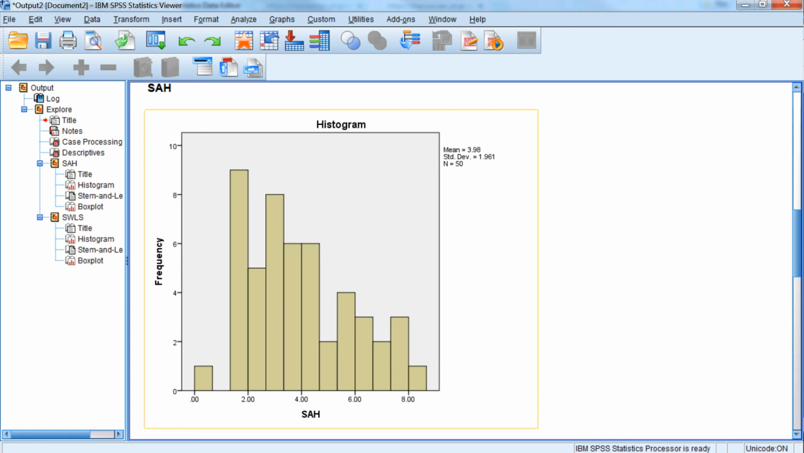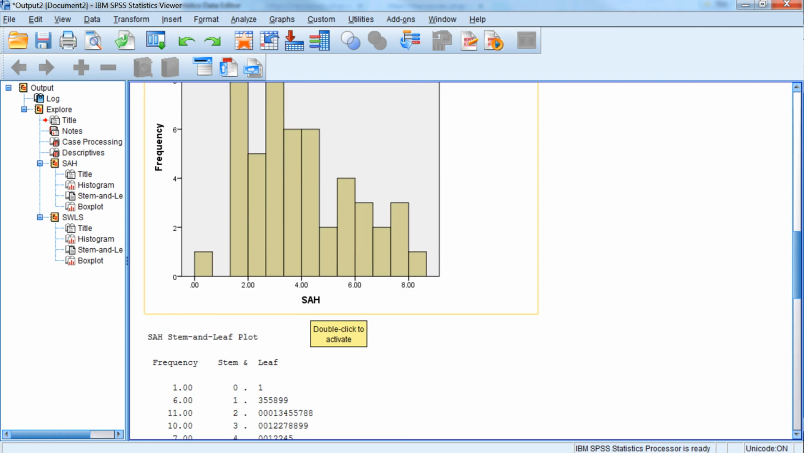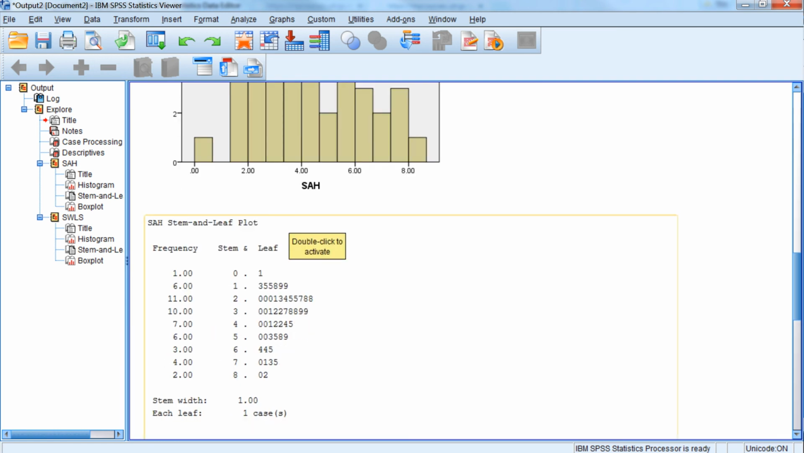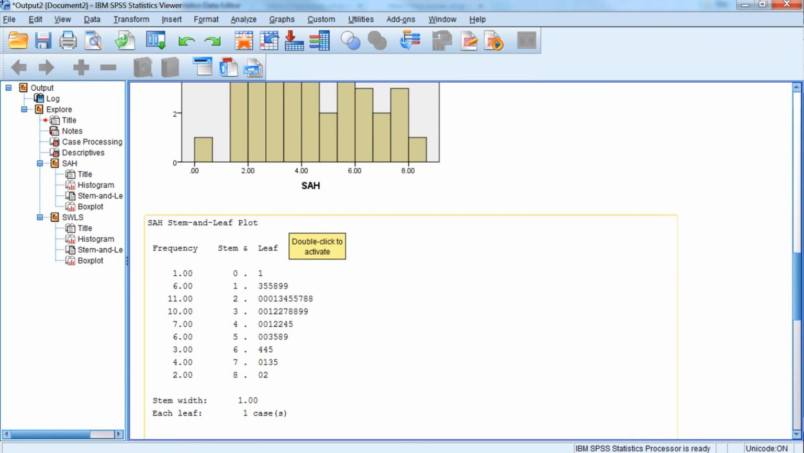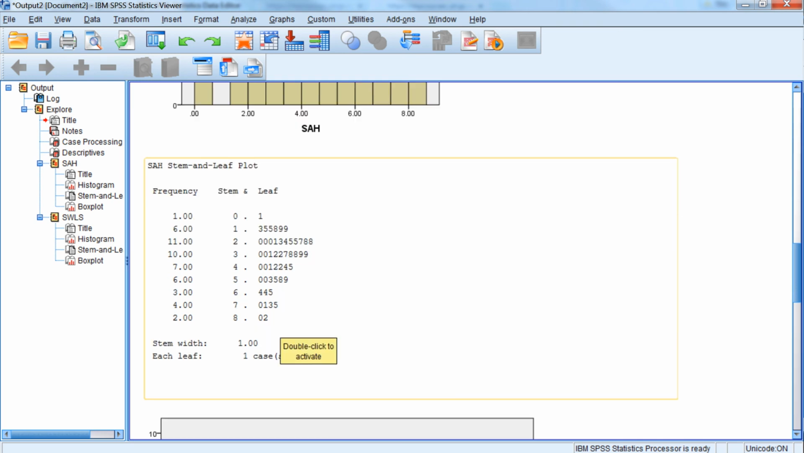All right, so here we have a histogram for self-assessed health. It looks like the majority of the scores are bunched roughly between, let's say, 1-ish and 4-ish, right? So we have a skewed distribution here, very likely a positively skewed distribution for self-assessed health. We also have a stem and leaf plot for self-assessed health, which gives us another idea of the distribution. We can see again that it is a bit positively skewed.